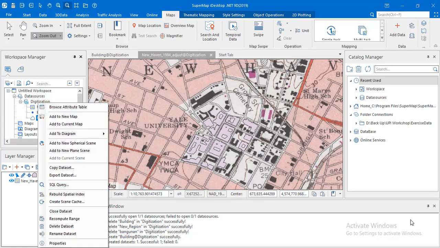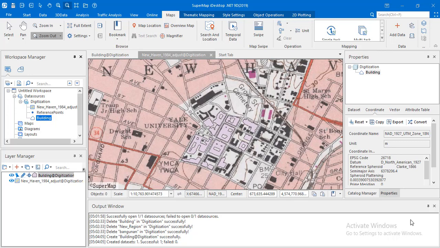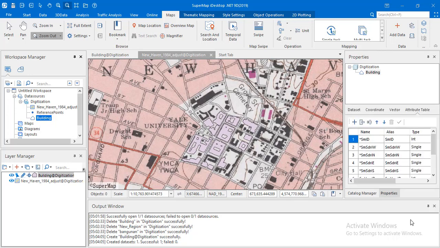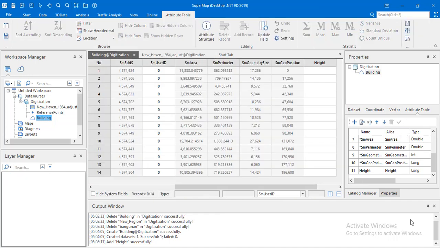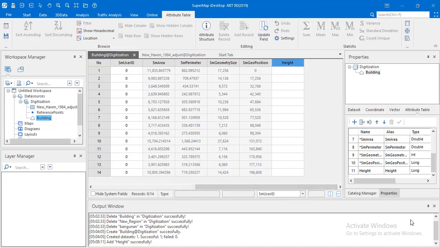Right click and choose properties. There's an attribute table bar, and we add a new one, and we change the name to something like height, and the type long is okay. Then click apply, and there will be a height field in this data set, and we need to enter the value of each column in this attribute field.